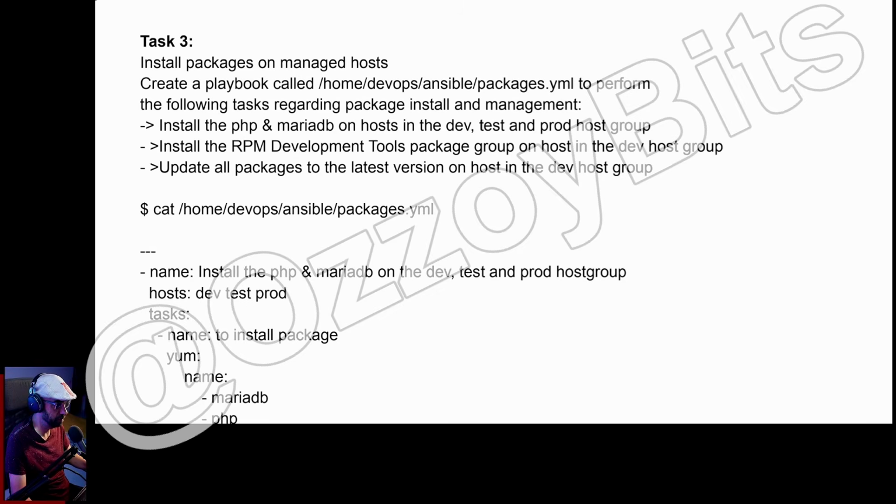So create a playbook called devops-ansible-package.yaml. Oh my god, it's not YML, it's YAML. Let me fix my main file. It doesn't really matter too much. I like to use the full YAML extension. I can use YML or YAML, whatever, just be consistent.